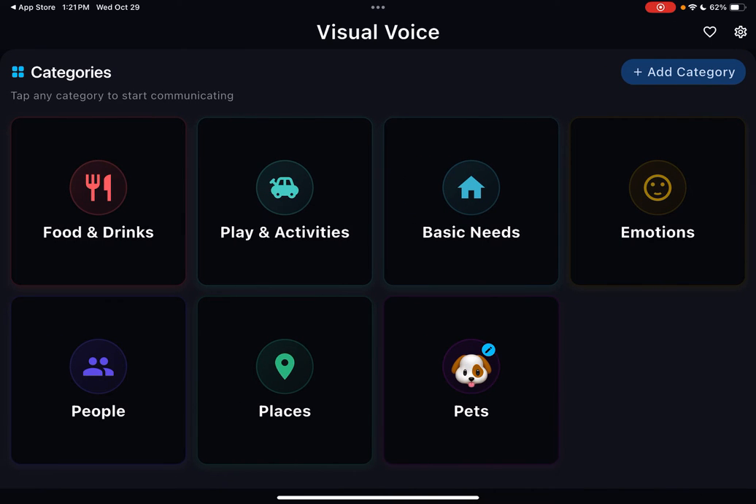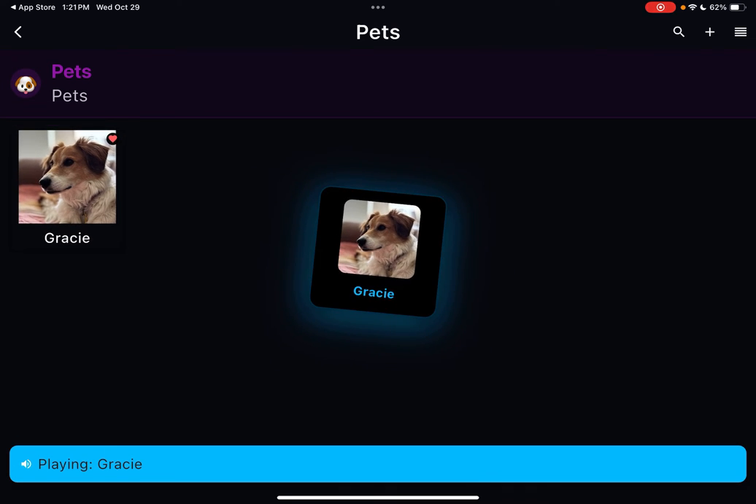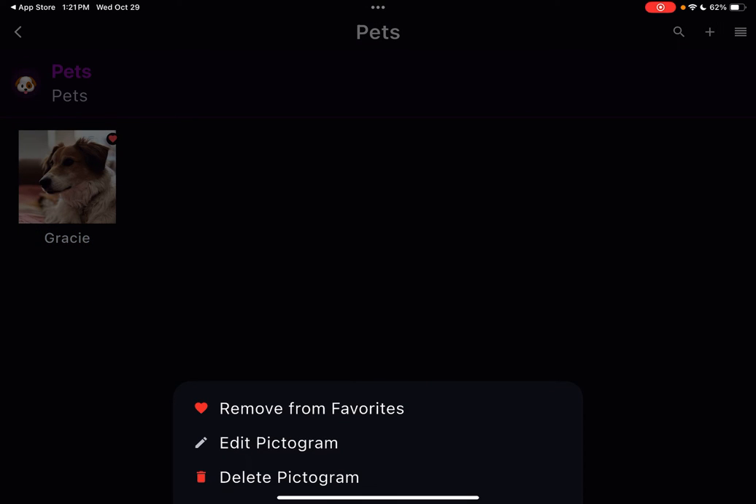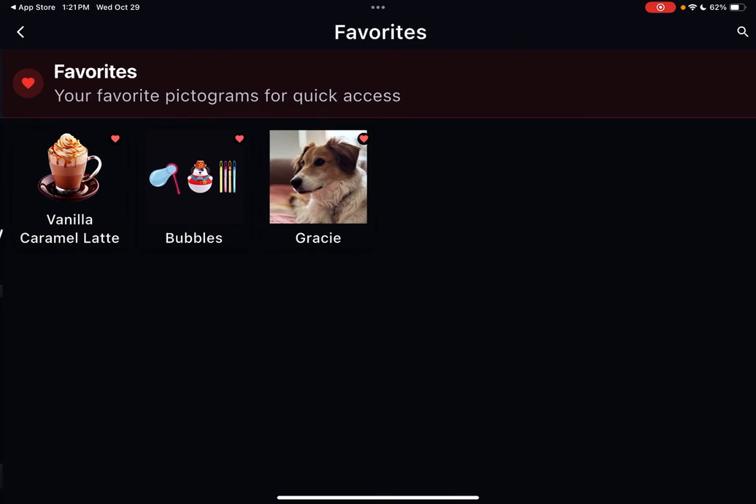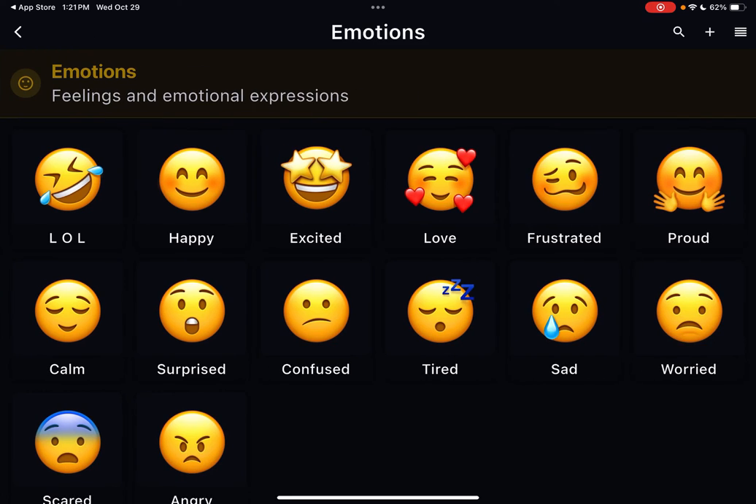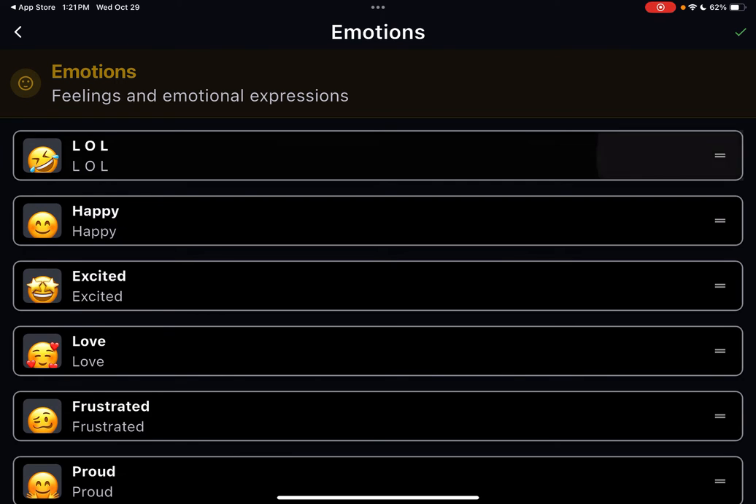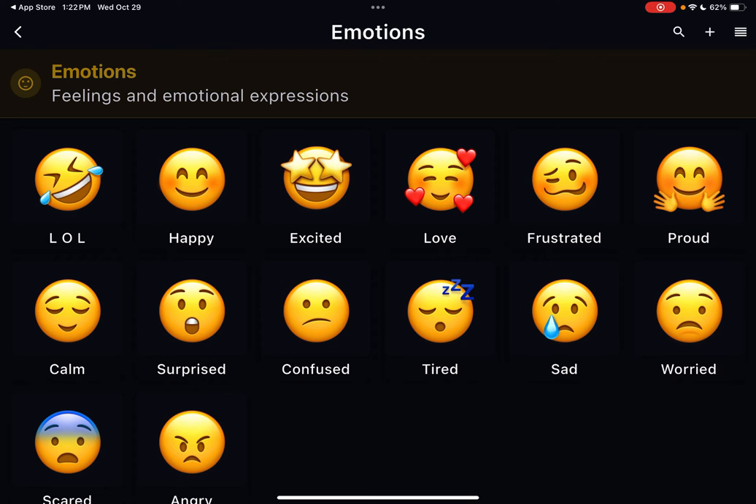You can add photos. There's a photo of my dog, Gracie. And I did a long press on that to add to favorites. And how you find the favorites is up here in the top right-hand corner. There are some favorites. Once I'm in a category, if I wanted to reorder them, see the hamburger icon, and then you would do a long press and drag that around to reorder them however you want. Let's see what else.